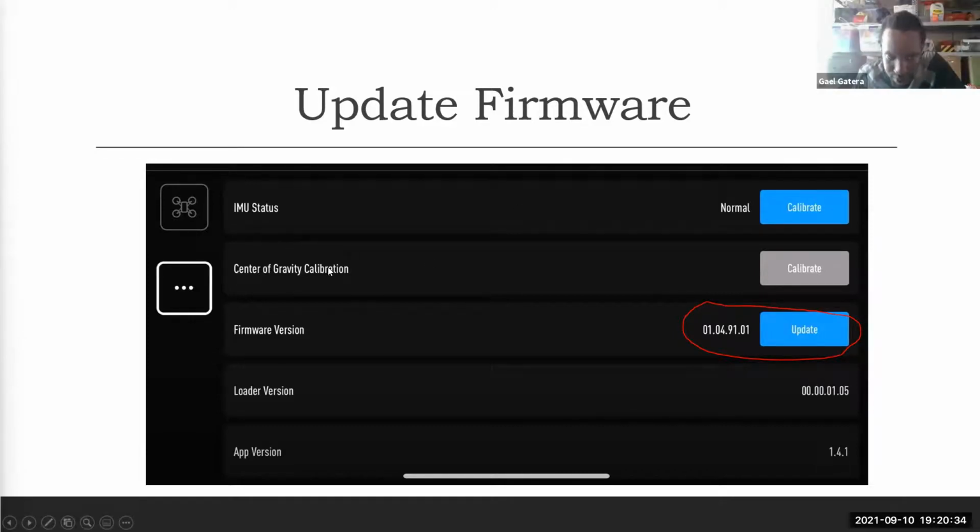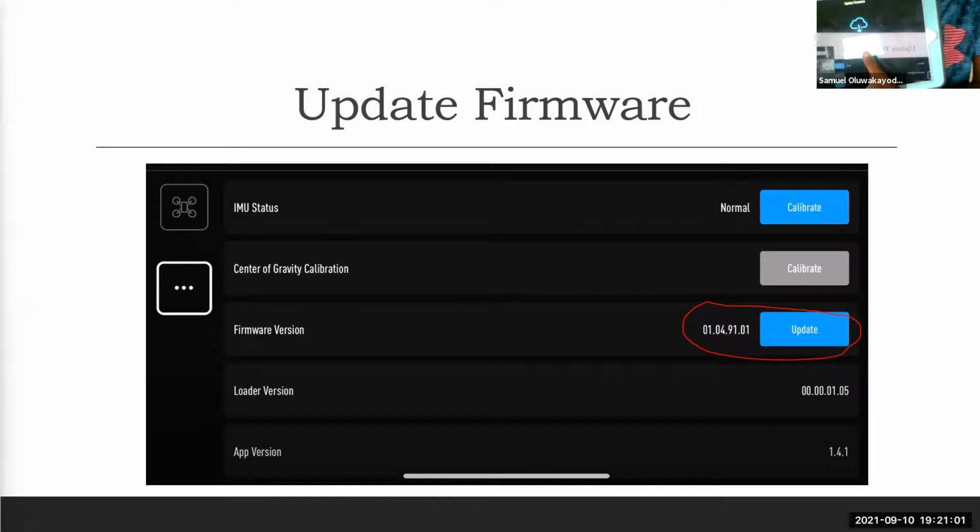So now press update firmware. You see where it says firmware version? Press update. And if it's already updated, then it's okay, right? It says connect to a network to download. No, you don't need... Okay, connect to your home's Wi-Fi network, and just press update firmware. It says this. Yeah, press it. Okay, so it's already updated.